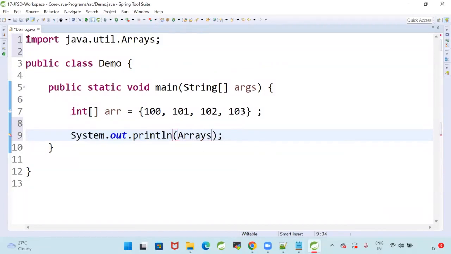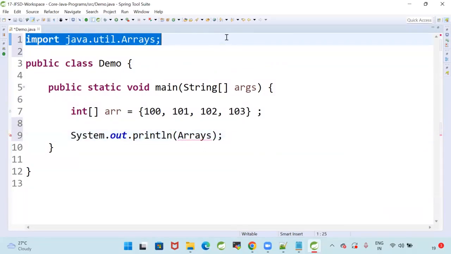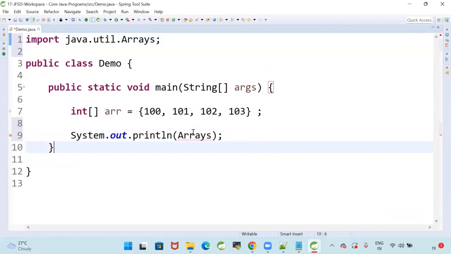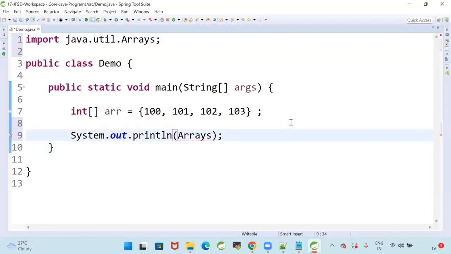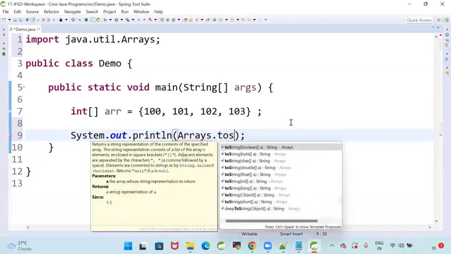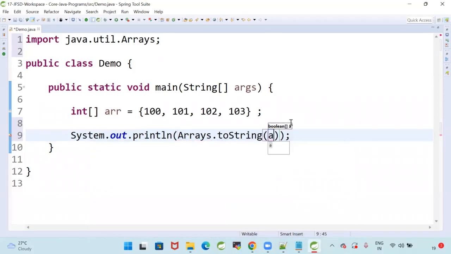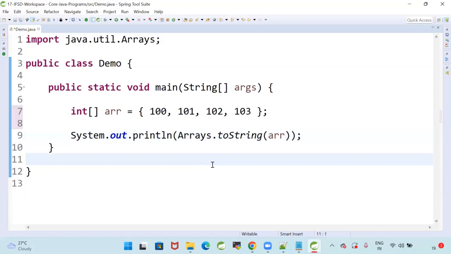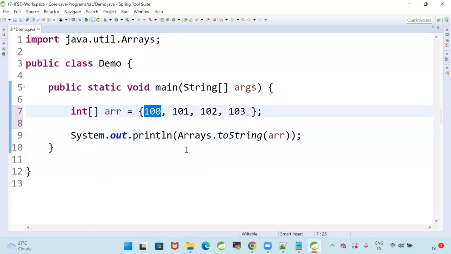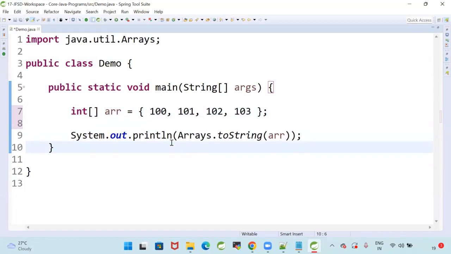See here, the import is coming automatically. No need to do the import manually. Arrays.toString of array. That's it. If I want to format it, Control Shift F. See here, after the curly brace the value is immediately available. When I do Control Shift F, it is adjusted. So the code formatting is happening.